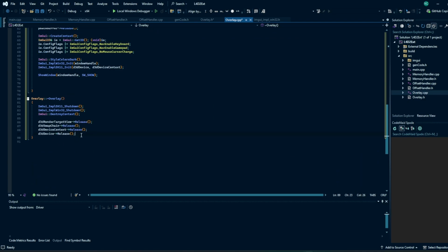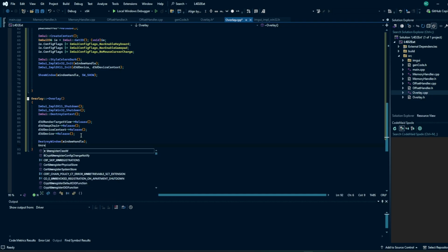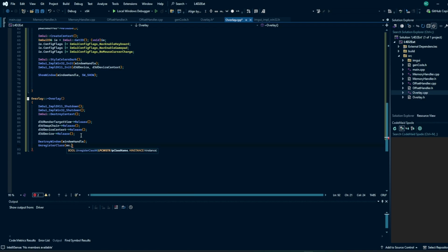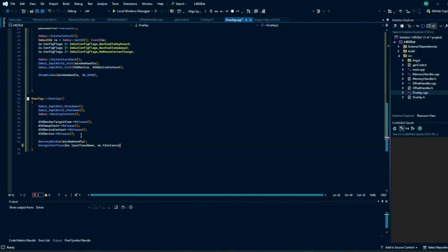Once we release all those DirectX devices and descriptors, we're going to destroy the window using the window handle that we made. And then we're going to unregister the class. It's going to take the class name, which is the same as the window name in our constructor, lpszClassName, and wc.hInstance for the parent of that class we're unregistering from.